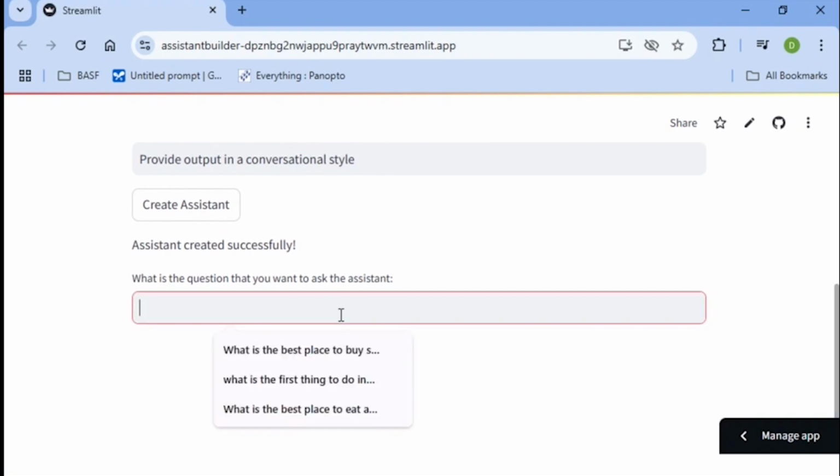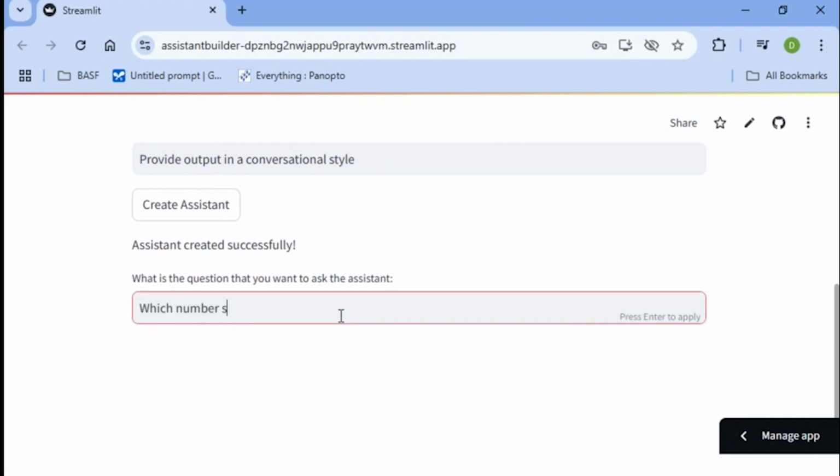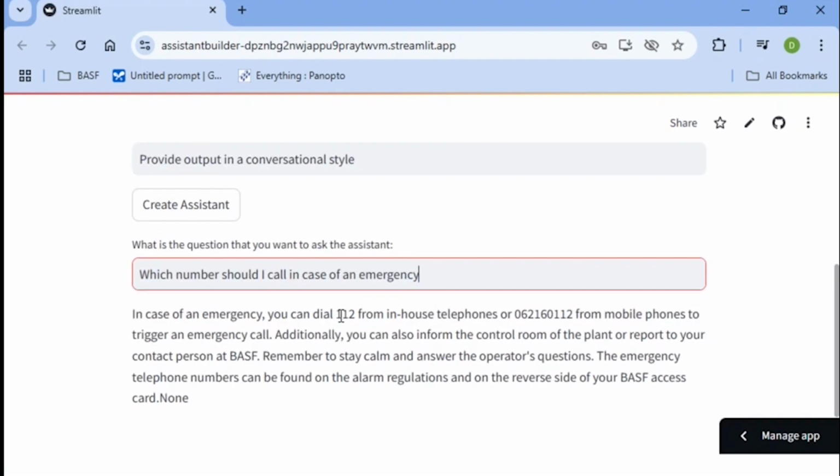So now we could ask, for instance, which number should I call in case of an emergency? And then it says I should call the number 0621601112, which is indeed the number that is mentioned in the transcript. So here it seems to provide an adequate information.